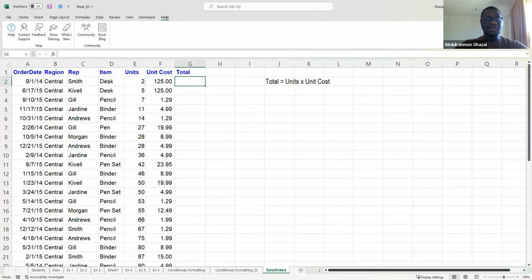So we can calculate the total by writing equal to the cost or the units, its multiplication, whichever one you place in front doesn't really matter. At the end of the day, it carries out the function. So an E2, which is referencing the units, as we can see here, multiplied by the unit cost, which is F2. And the total price in this case is 250.